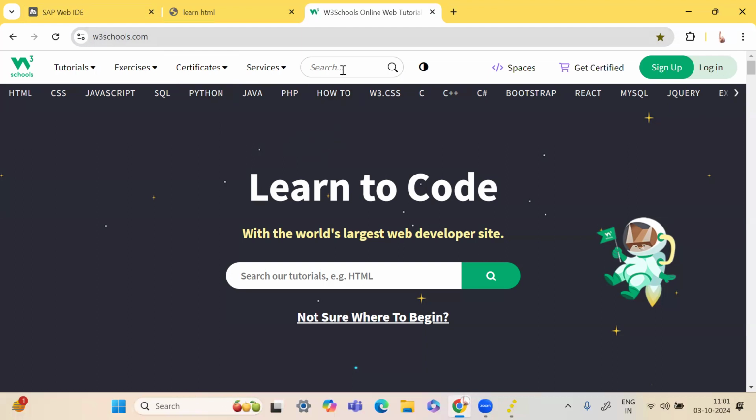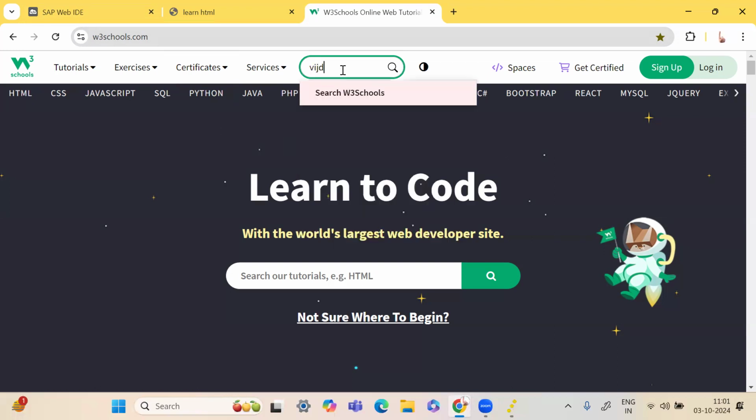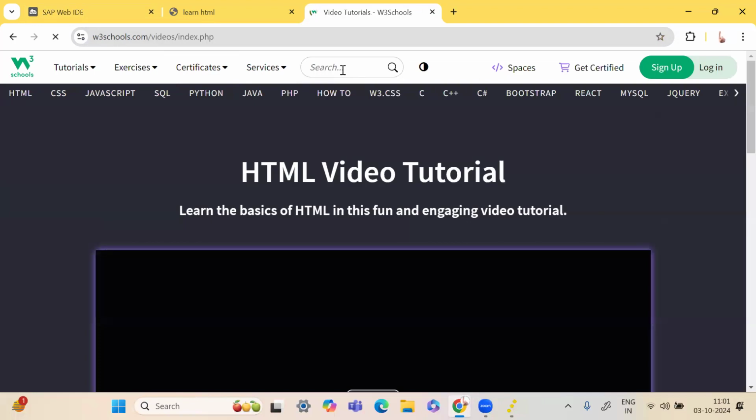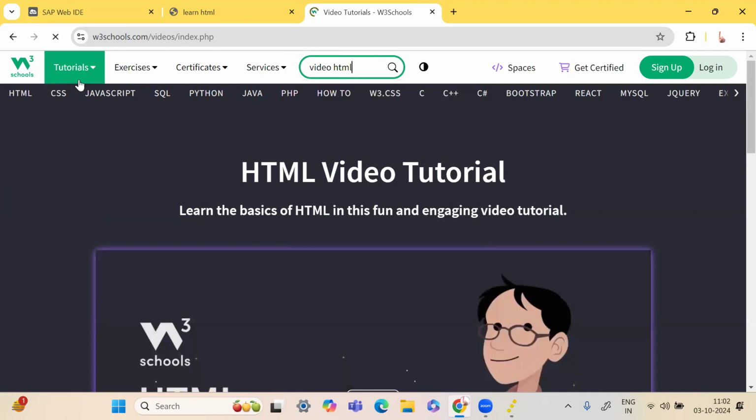And what do you want to search for? You want to search for a video tag. So video, and just press like this. Make it video HTML, otherwise it'll show something else. Video HTML. So these are the things that you can learn here, like SQL, Python, Java, PHP, JavaScript, CSS, HTML.